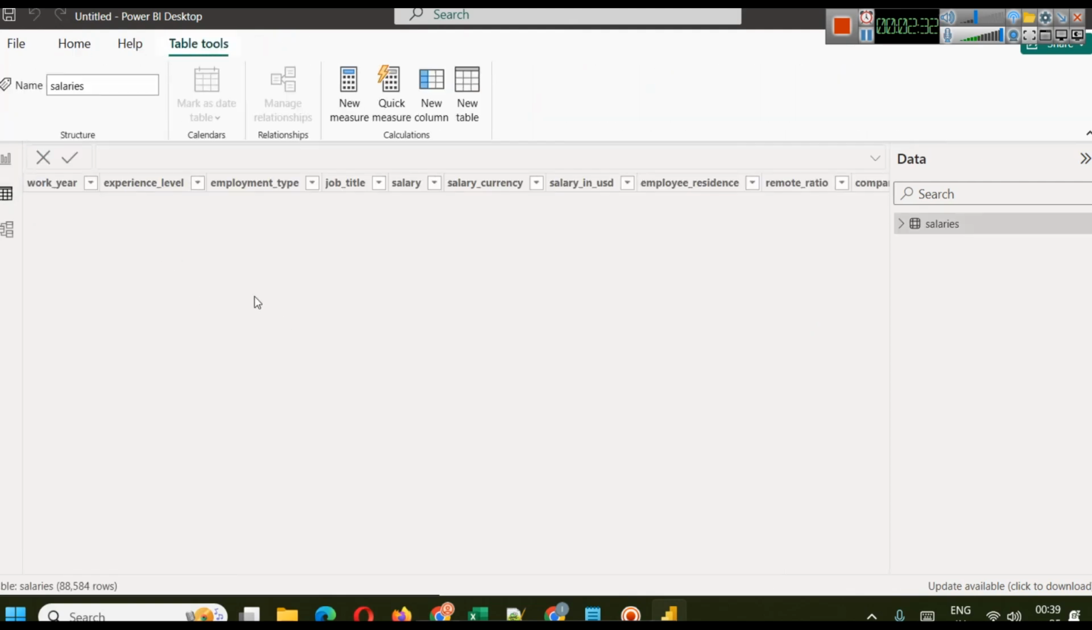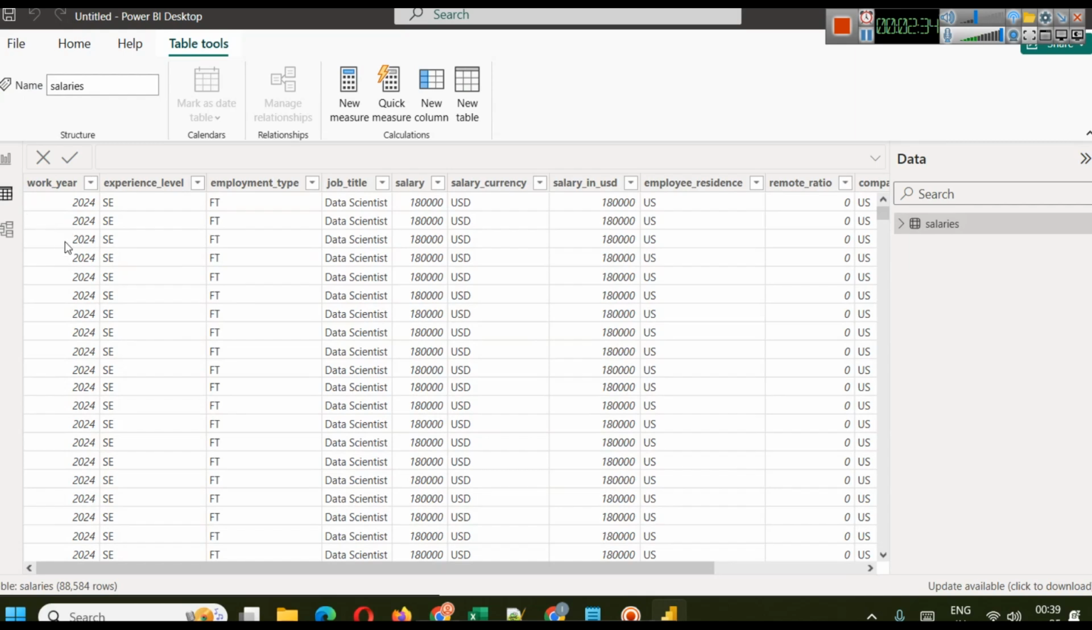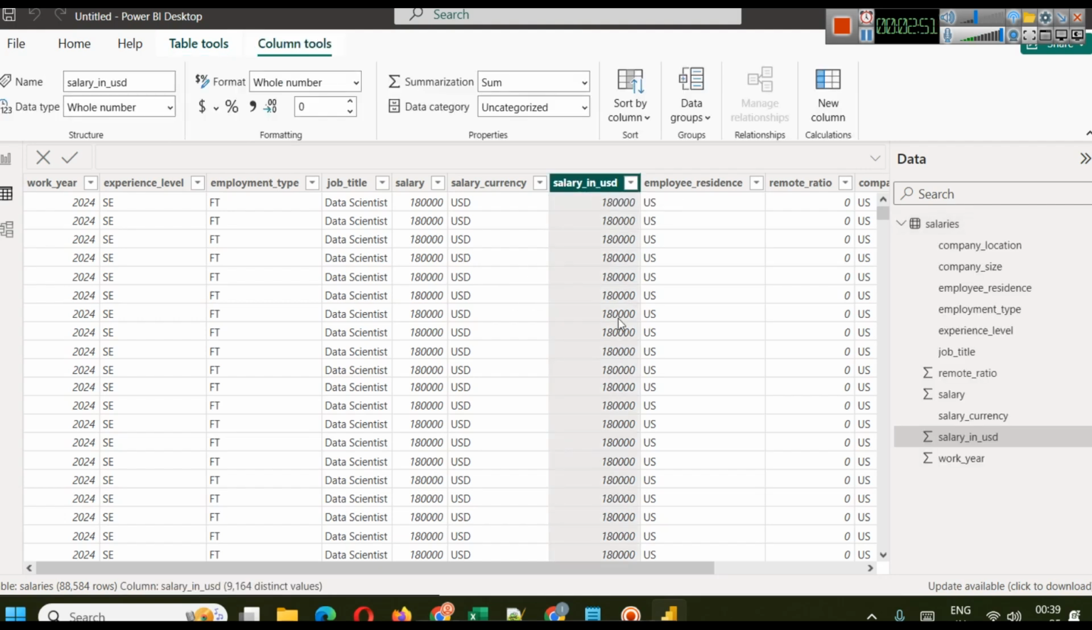So in the data set, we can see we have information of work year, experience level, employee type, job title. All these fields will be used for analysis. Either we can use the salary and salary currency together, or we can simply use salary in USD. So since this is salary in USD, we can go to the table view here. In table view, we can go to the column tools and select the dollar sign here. So it will automatically start showing in dollars.